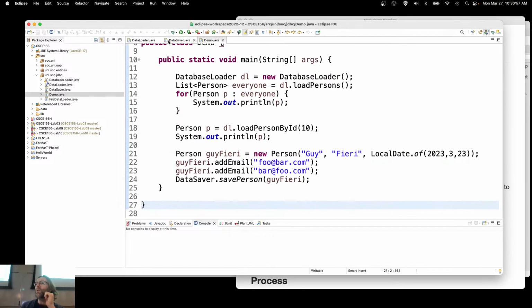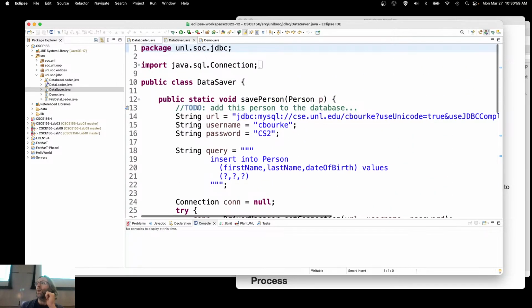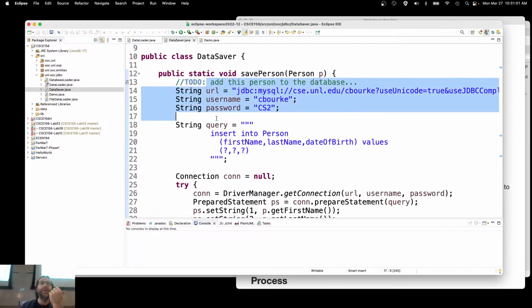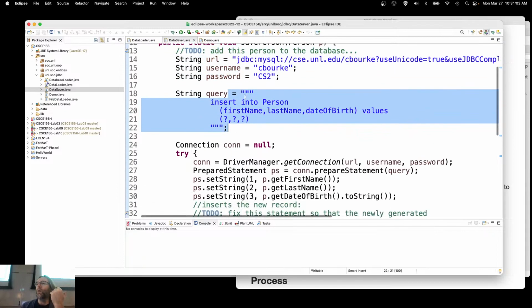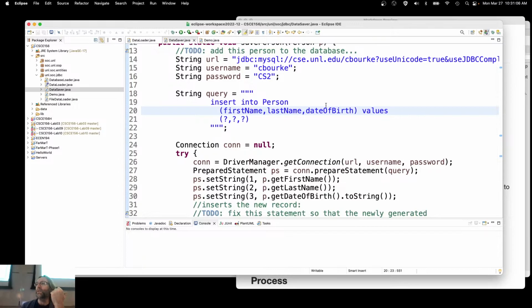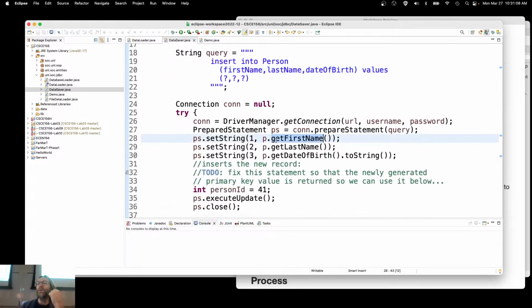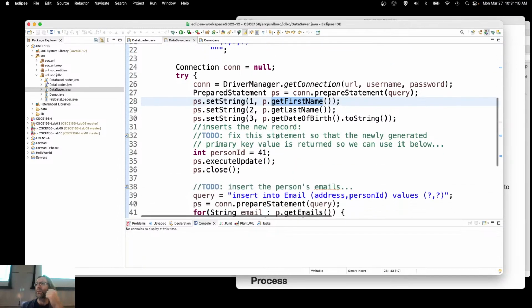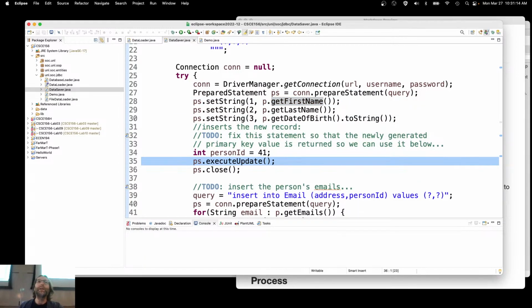But we had gotten most of the code done here, right? We made a connection here. We formulated our query. We're going to insert into the person class the first name, last name, date of birth. We set each one of those things, which is all strings, and then we insert the new record, right? And we did that by executing this update.